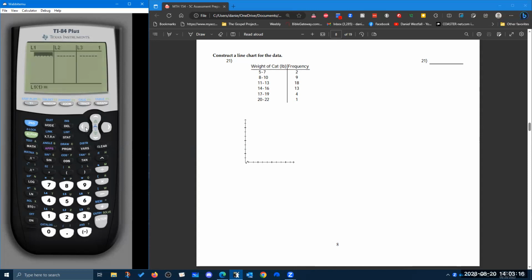And we're going to use the class mark, which is the halfway point between these classes. So the average of 5 and 7 is 6. And then 9, 12, 15, 18, and 21 for our class marks. And we're going to use the frequency there: 2, 9, 18, 13, 4, and 1.